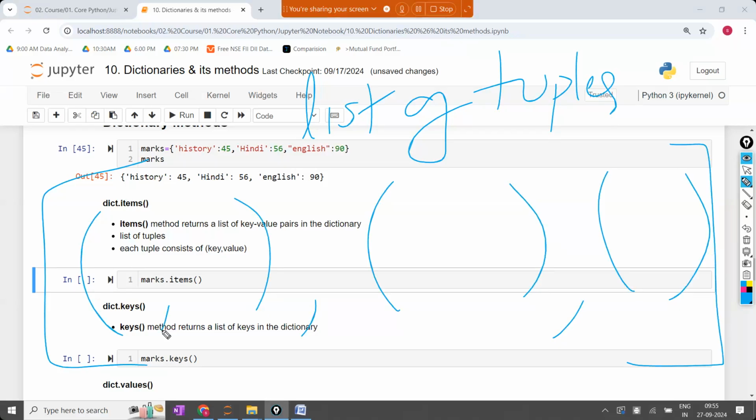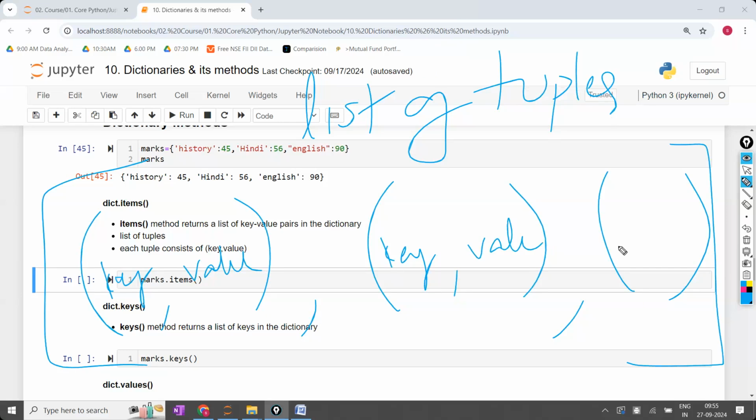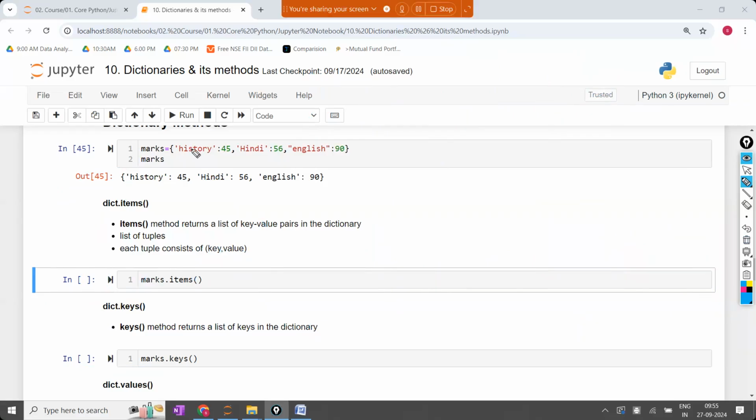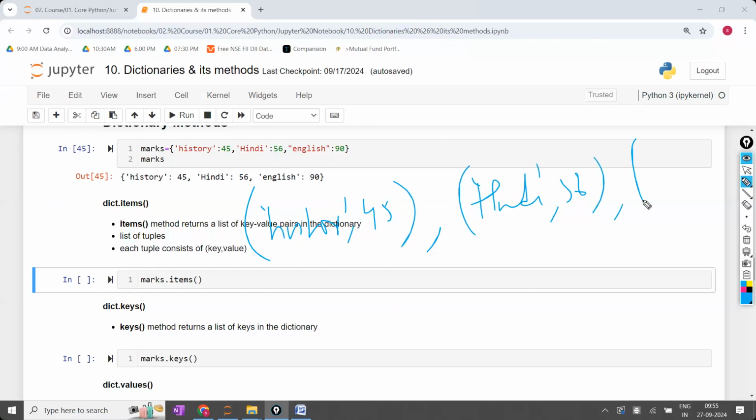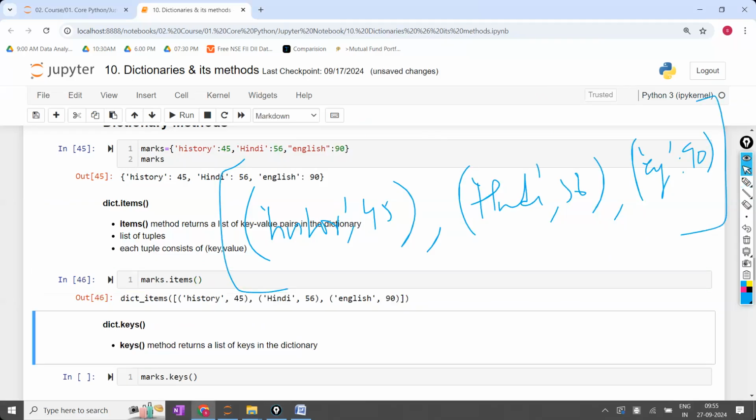In each tuple, two values will be there. First one is key, second one is value. Key, value, key, value. Like this, it is going to create. So now in this, first tuple consists of history with 45. Second tuple consists of Hindi with 56. Third tuple consists of English with 90. And this is going to be stored in the list like this. That is the output of items.